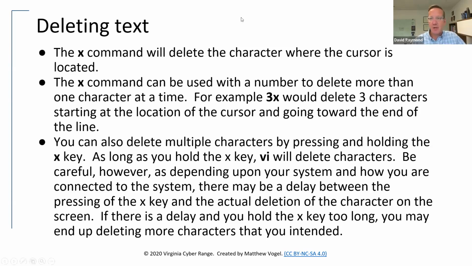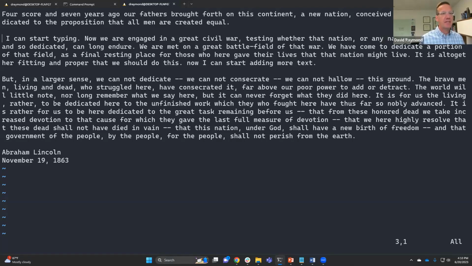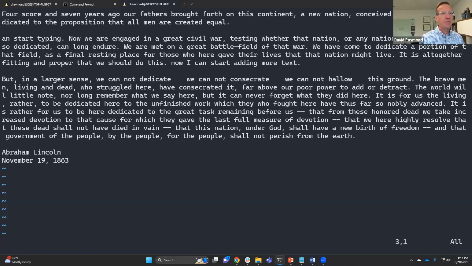I can also press and hold the X key. And as long as I'm holding the X key, it's going to continue to delete stuff. It's just like if I hold down the backspace button on my Windows keyboard when I'm editing a file, that would do something similar. So if I'm here again, I decide I don't want this stuff that I added. So if I hit the 0 key, I'm now at the very beginning of the line, and now I can hit X one at a time, or I can hold down the X.